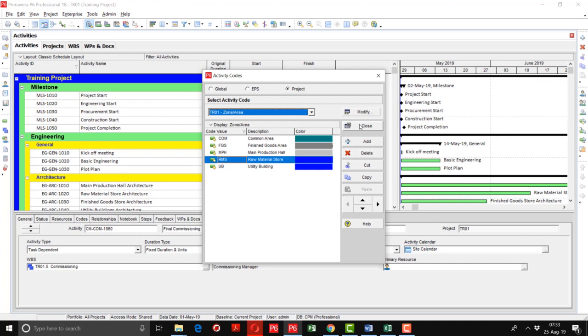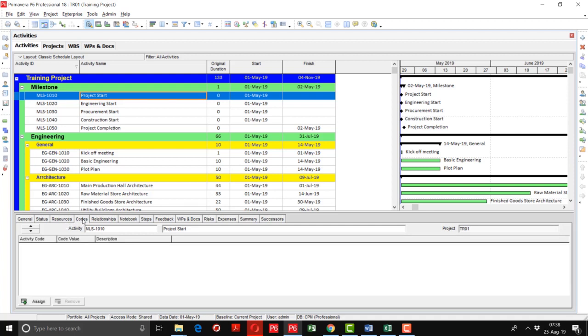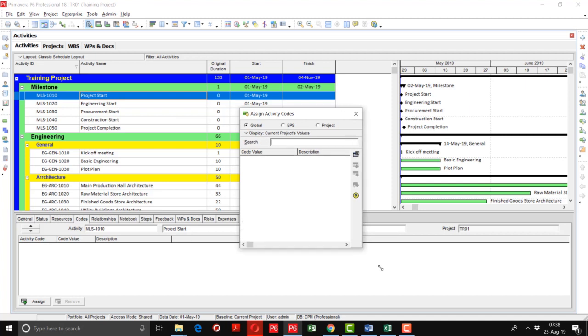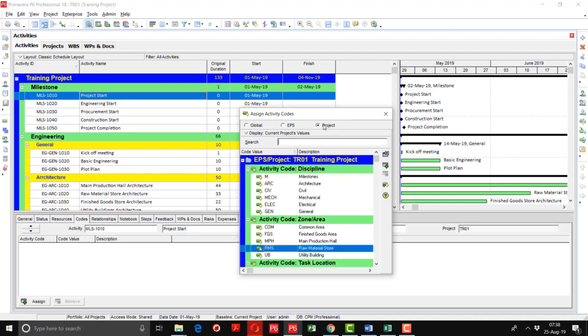Now we have to assign the activity codes as per the requirement, and enable the activity details option. And here you can see codes. I will click assign, and there are three options: assign activity codes in global, EPS, or project. So we have created the activity codes in the project bar.